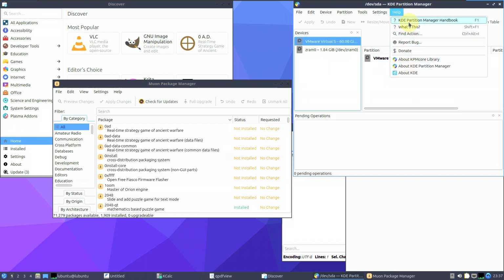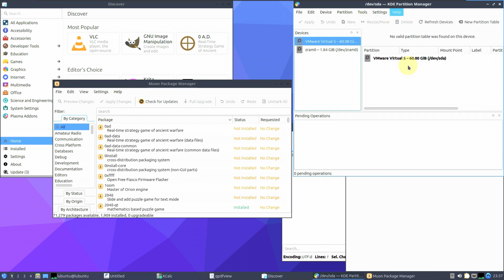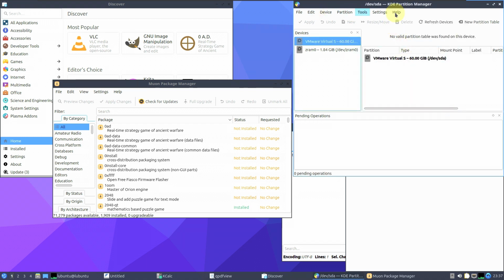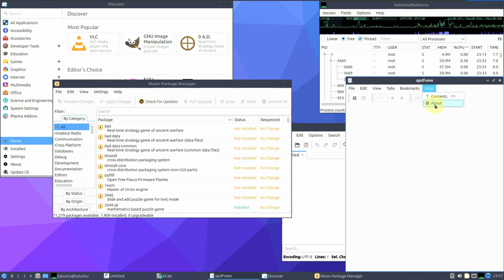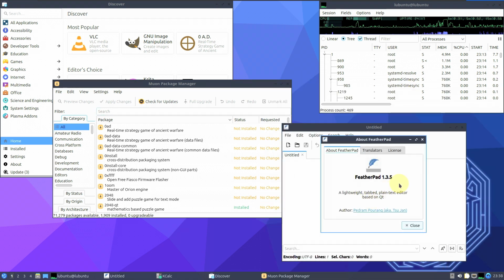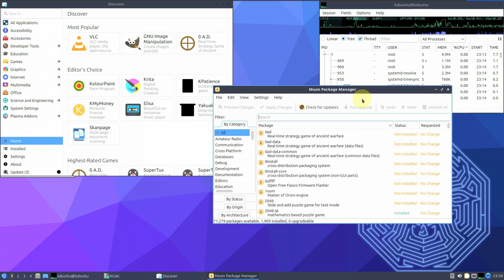KDE partition manager, about KDE partition. So here is the version. Let's close the partition manager here. PDF viewer, version 0.5.0. Let's close this. Featherpad 1.3.5, which was already mentioned in the release notes. So here is the version, which is the same, and which should be the same.